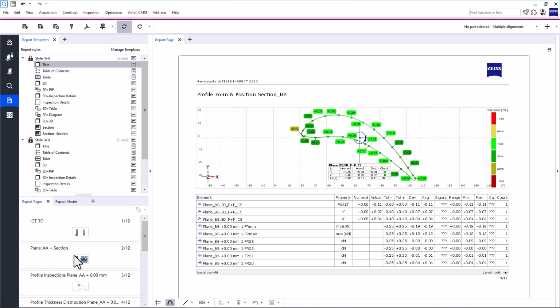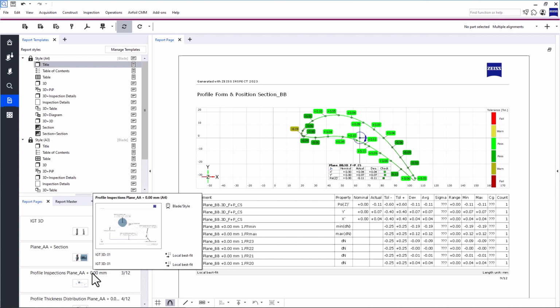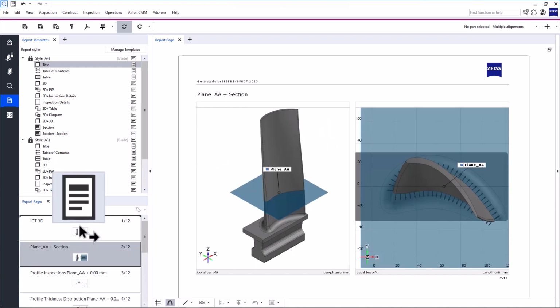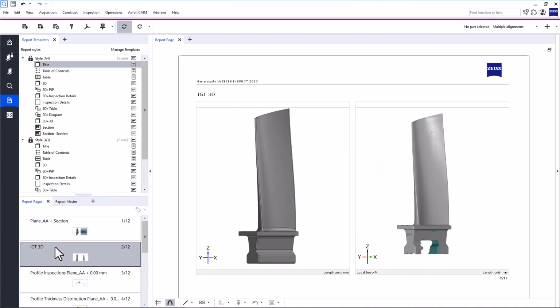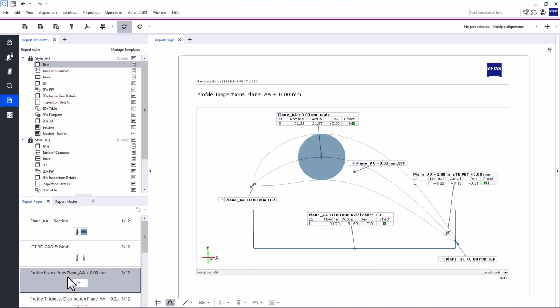Here you find all your report pages as a preview thumbnail. You can scale the size of the preview thumbnails by using Control and the mouse wheel. You can also change the order of the report pages with drag and drop. And you can rename the report page by clicking the name with the left mouse button. Like with report templates, you can display the report page by clicking it.